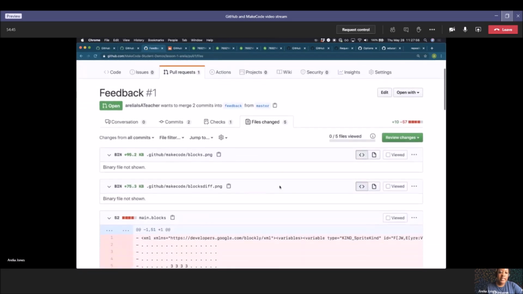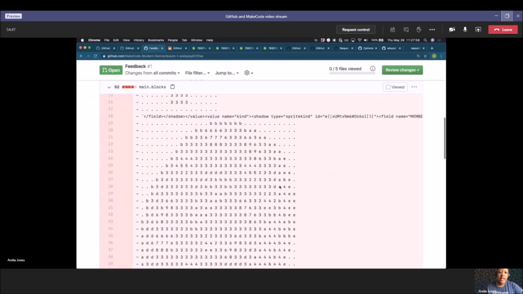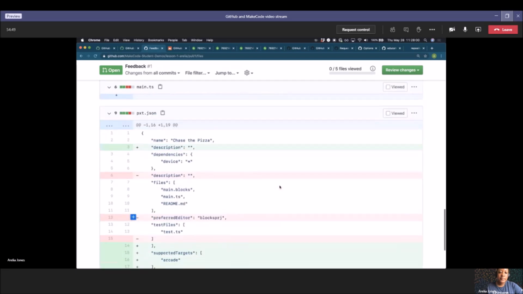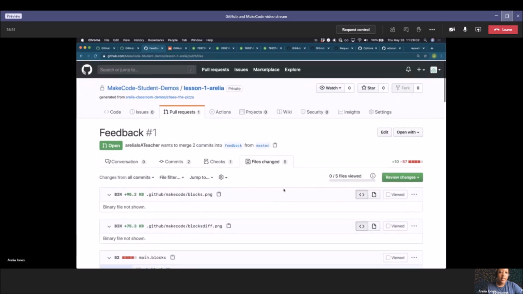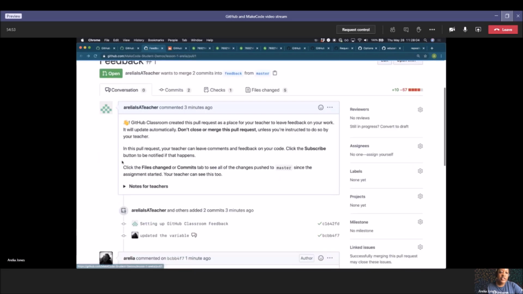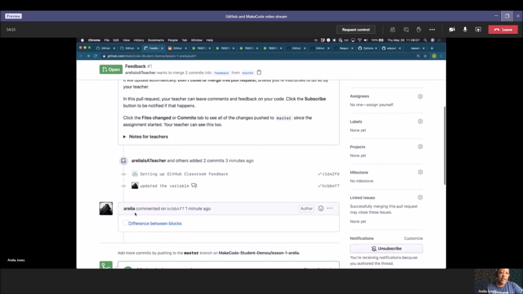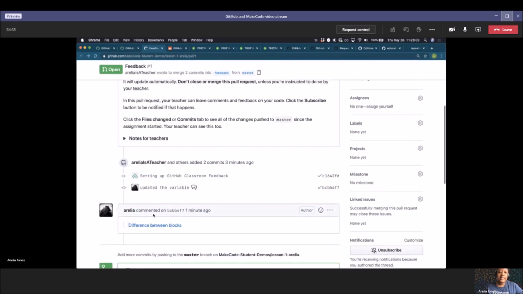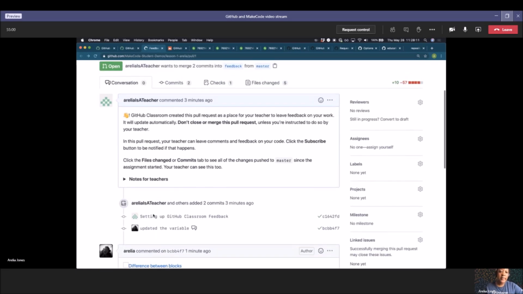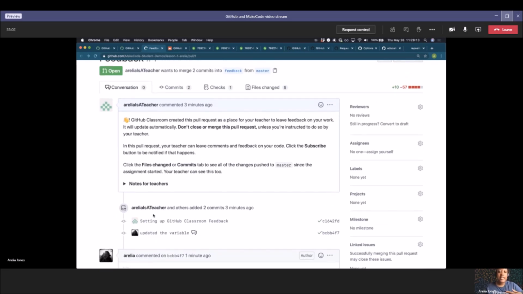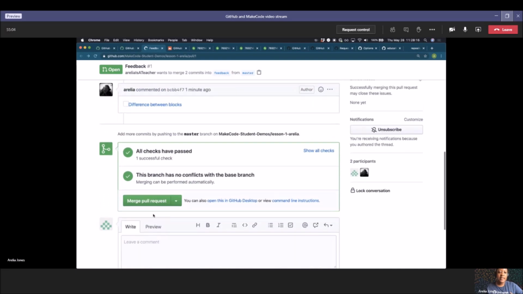This gives us a files changed page, so we can take a look at the difference in the JavaScript files. And back on the conversation page, we would see the difference between the blocks. That is a known bug that the team has already started working on. And so you'll be able to see the changes that your students have made.